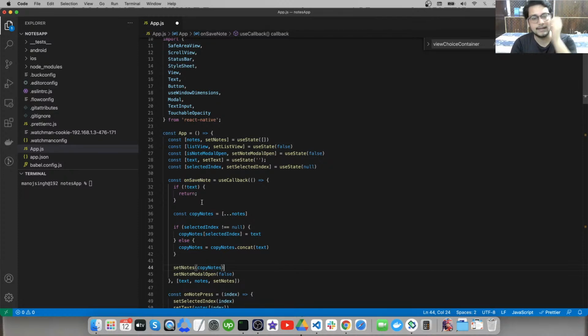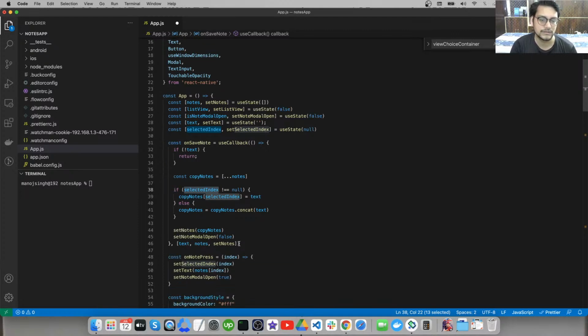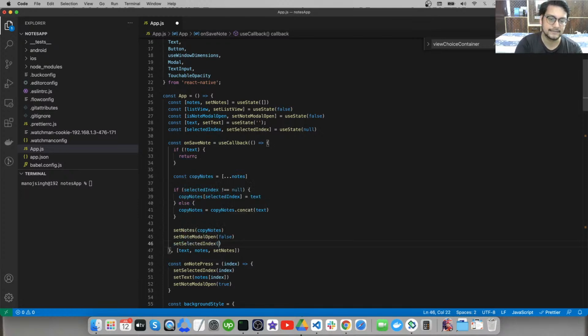So basically what will happen: if there is no text, it just returns. But if there is, it's going to make a copy of the notes. If there is a selected index, meaning it's not null, just take the text value and replace the older value at the selected index. And if no item is selected, if you're not editing but adding, then just concat and update the notes. One thing I'm also going to do is reset the index, because that's what we want, right? It should be null, because if we don't, it's always going to keep editing the same item.